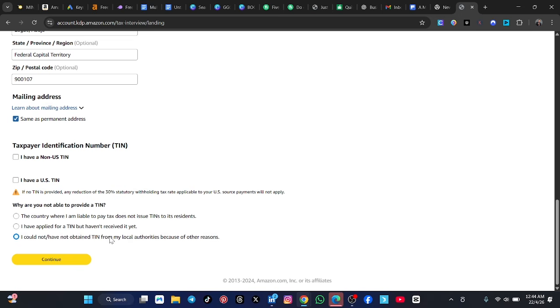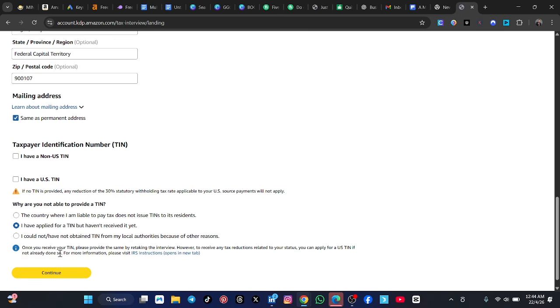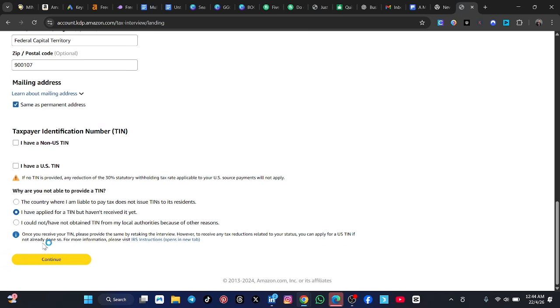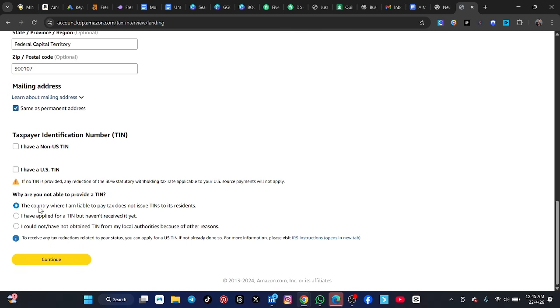I could not have not obtained it. Let's choose the second one and then we click on "once you receive your TIN, please provide the same address," blah blah blah. Click, but just choose, because where I am, the country does not issue TIN to each resident. Please choose the first one instead, please. The country where you are does not offer TINs. Is that okay? Click on continue.